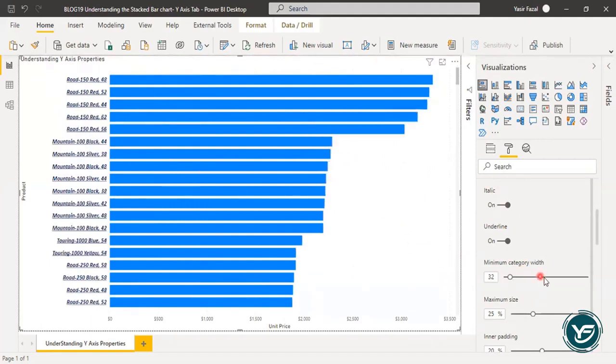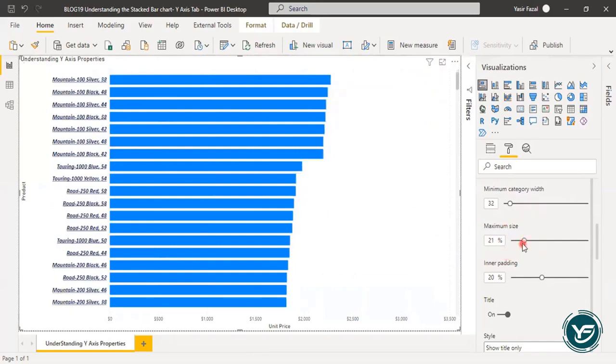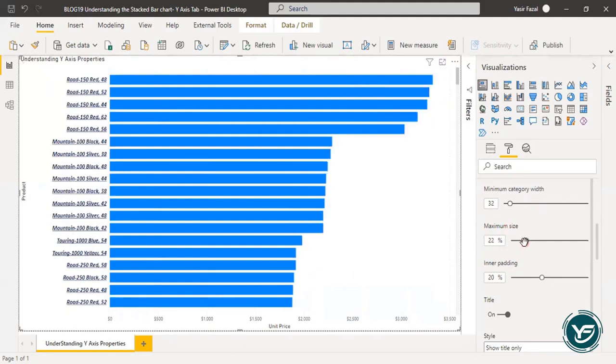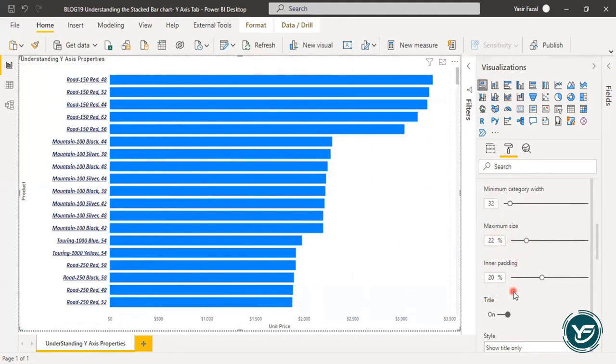The next one is your maximum size. It is written here as 25%. I can decrease it as well. Look at here. It means the maximum size in percentage with respect to the visual. We can set the values over here.